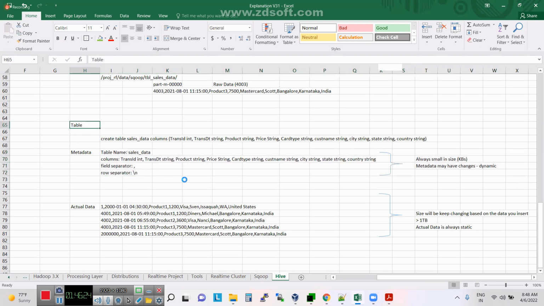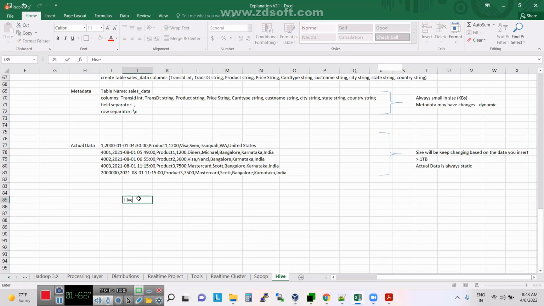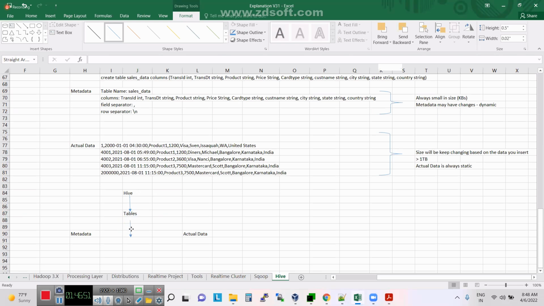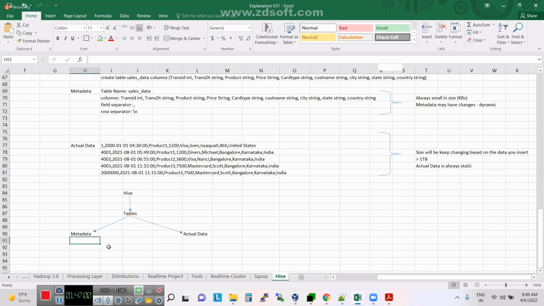So what is Hive doing here? Hive is giving you an option to create tables. But tables will have two things: metadata and actual data. Hive will help you to create tables on Hadoop. When I say table, it will have metadata and it will have actual data. So metadata is dynamic, which may change, but actual data is static.